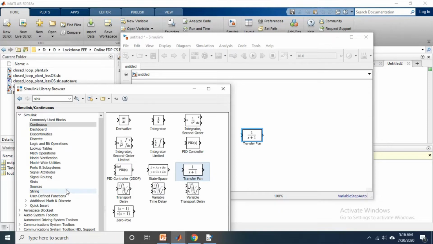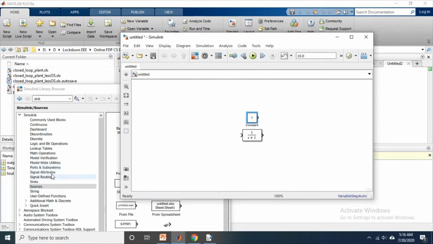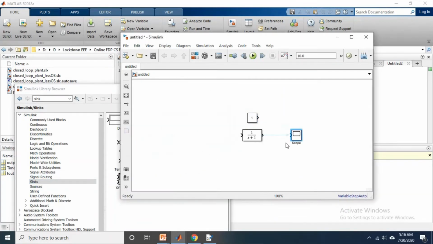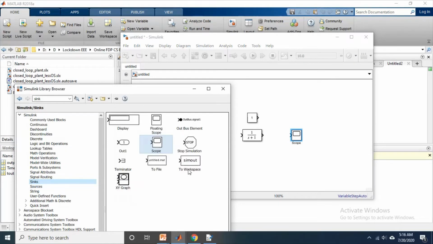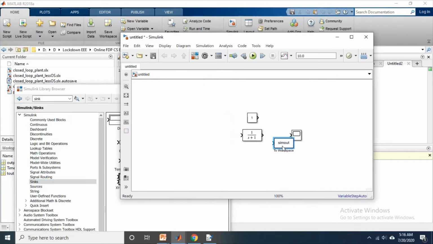The other thing we require here is a source. Since I am using the constant source instead of the step, I will take a constant. The next thing I need is to see the outputs, so I need the sink. This is the sink, the scope. In the sinks you can see the scope. Similarly, we want to transfer the data to the workspace, so we will take this one to the workspace.